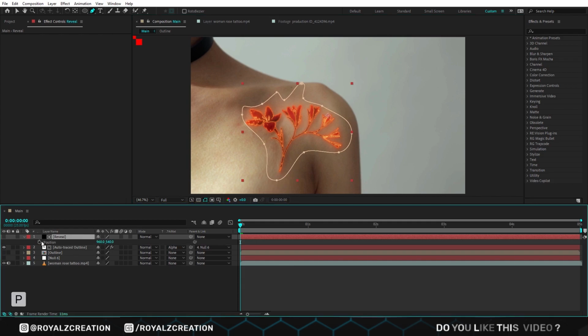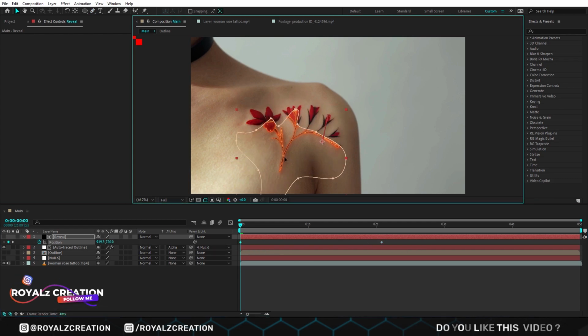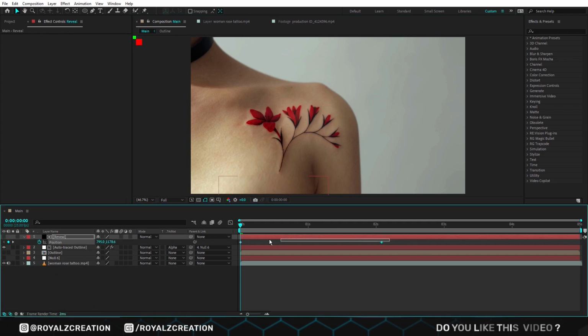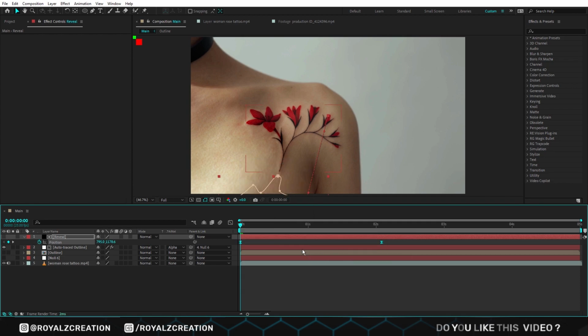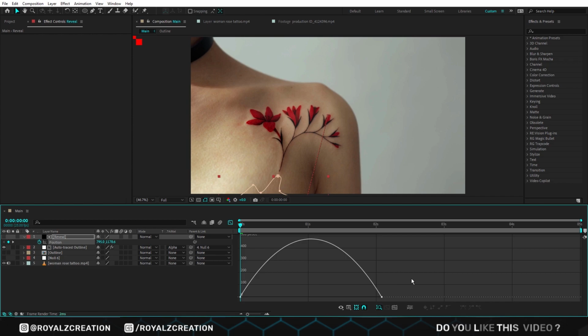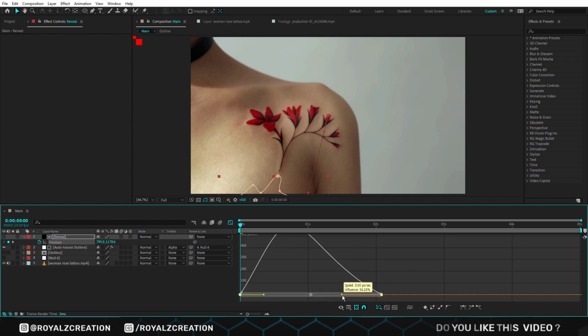Now we will add the position keyframe and move it forward. Make sure you're at the first frame. Then change its position to downward. We select both keys and change them to Easy Ease. Then go to Graph Editor, and change the curve, something like that.